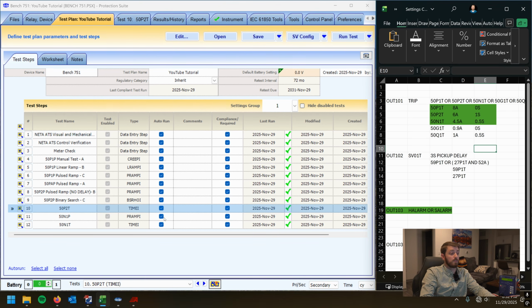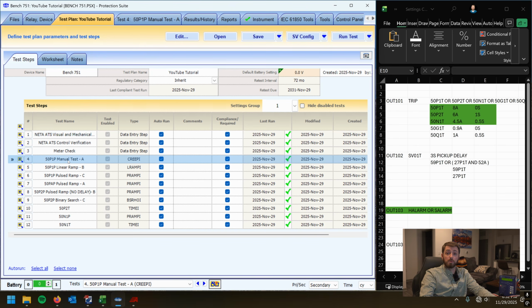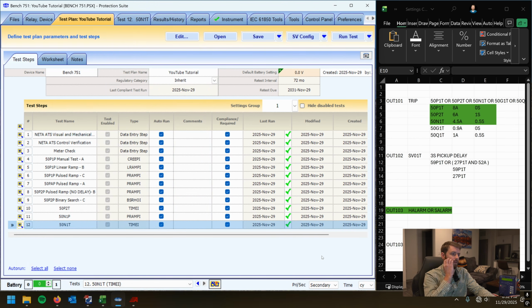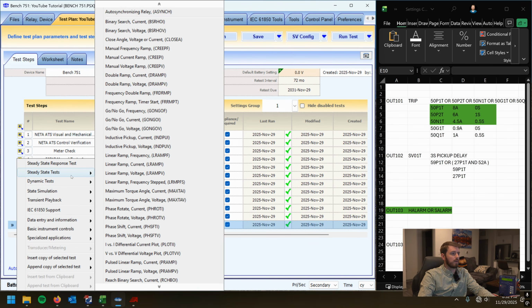50G1T. This is the one that tripped on us last time when we were doing our 50P1P pickup, because this is a calculated 0 sequence current. And I'm going to show there's 2 different ways that we can do this. We're going to do, what macro do you guys want to use? We'll do a linear ramp. I think it'll cut out as much of the confusion as possible.